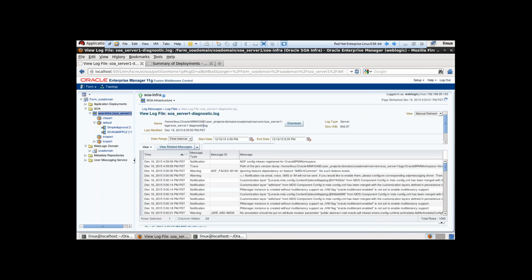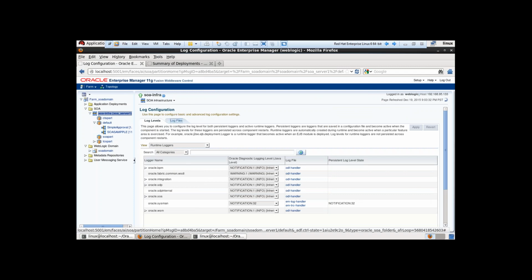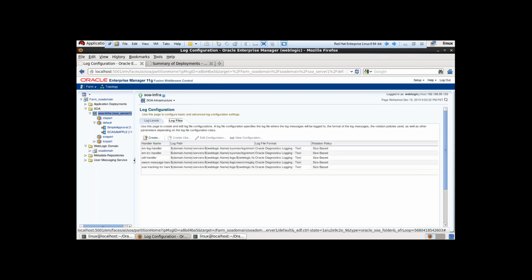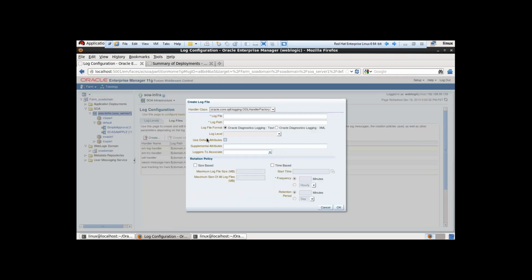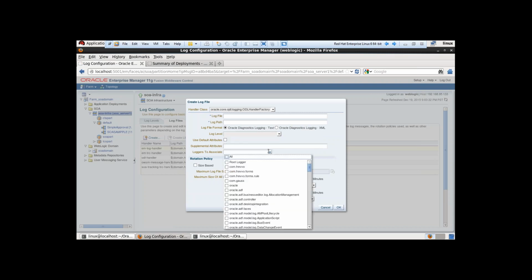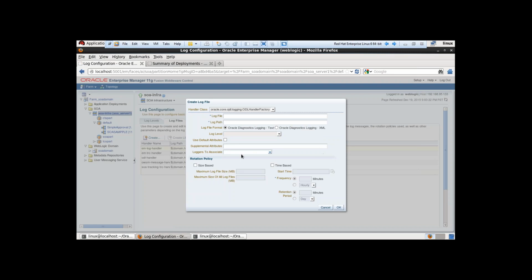Click on the log configurations. Then click on the log files. It displays the defaults. If you want, you can create a new log file. So click on create and provide the log file path for the log file you are creating, and select the log levels. These are the log levels which are available in the SOA console. And select the logger attributes it is associated with.